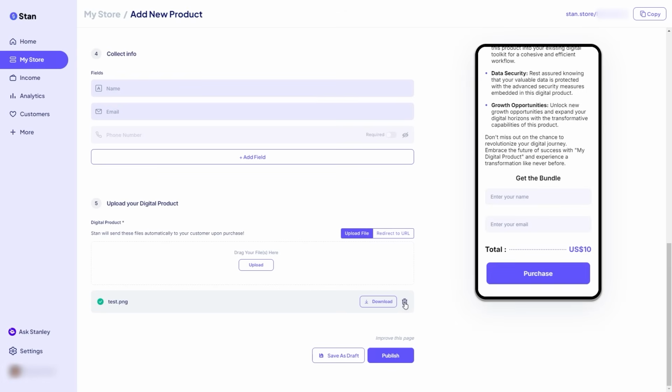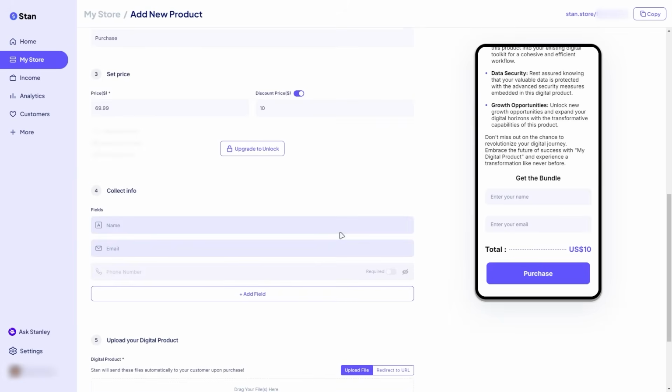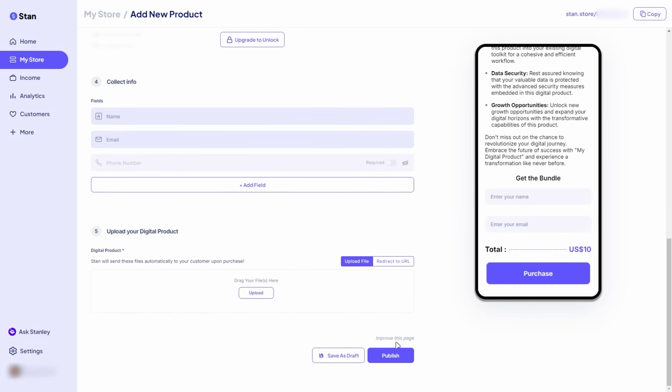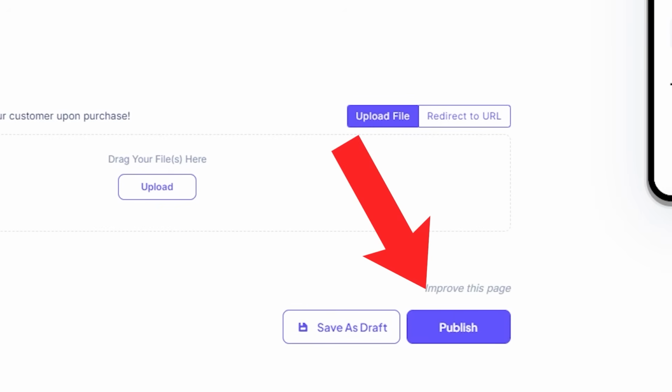You can also delete it if you need to. You can click this little trash icon to the right-hand side. You can always delete and then re-upload the new product. So once you have all of these steps done on the checkout page, you're ready to click Publish. You can click Publish, and it will take you to the final step.